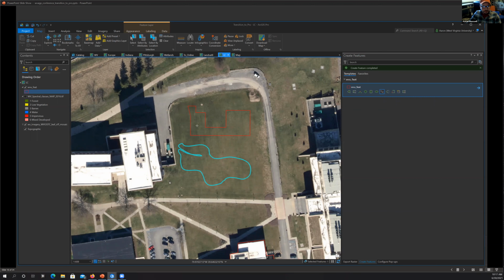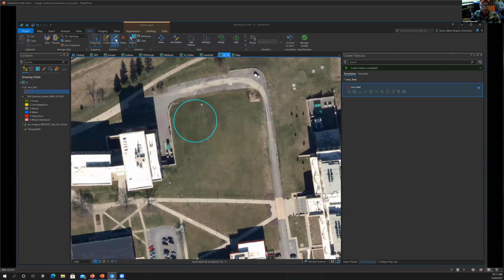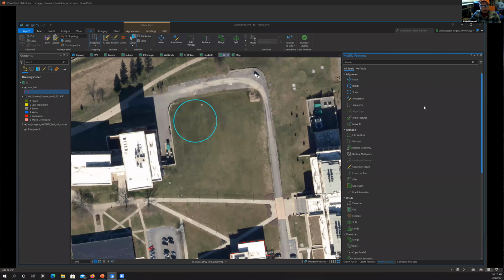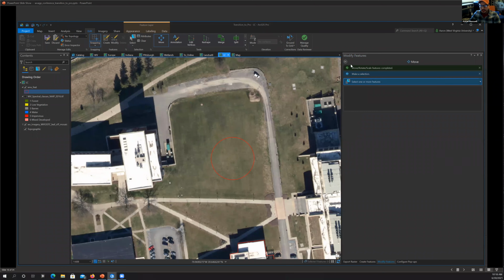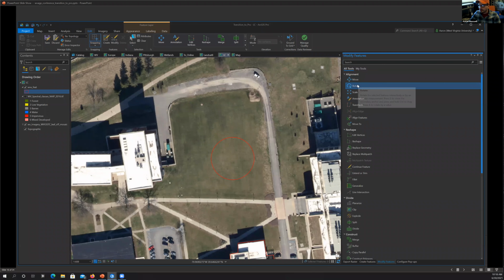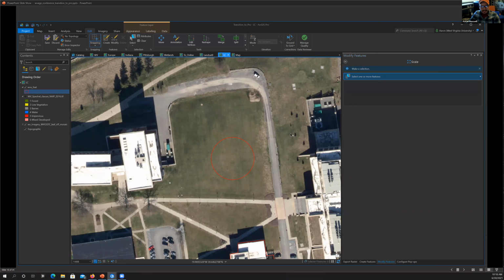So once you have a feature, let me get rid of these since they're dumb. Click on this too. Once you have a feature, I'm just going to draw a circle real quick. And if you want to manipulate it somehow, then you can go into edit, and then you can mess with some of the modify options. So for example, move just translates it, so you can move it to a new location. Rotate makes no sense for a circle probably, but scale is for scaling stuff, obviously.